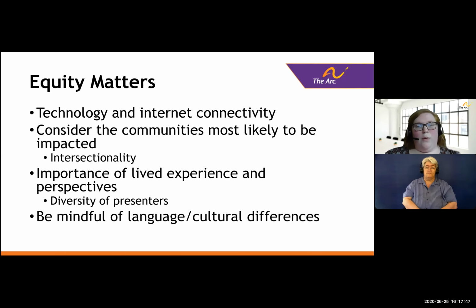Some key equity matters to keep in mind as a presenter are the following. Technology and internet connectivity. Not everyone has access to the internet, or their internet connection might not be great. So you might notice participants dropping in and out, or they might be asking you to repeat yourself. So be mindful of that and differences in technology and internet connectivity.